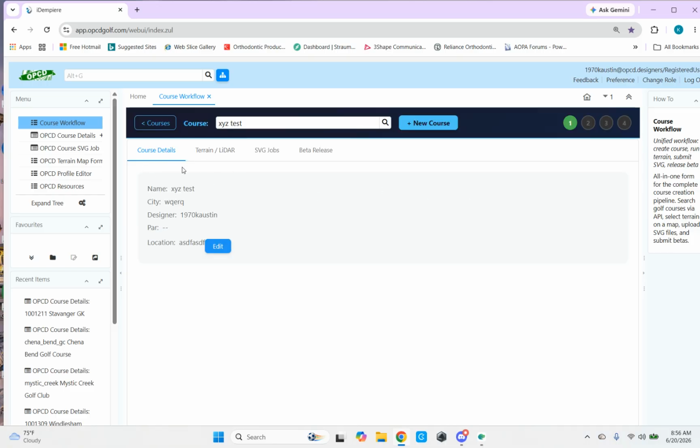We're going to be working on the terrain Lidar section. There's a lot of important parts of building a golf course, but if you don't have good terrain and good Lidar, then you're not going to have a good golf course. I mean, that's just period. There's no way around it. So this is a very important section that we're going to work through.